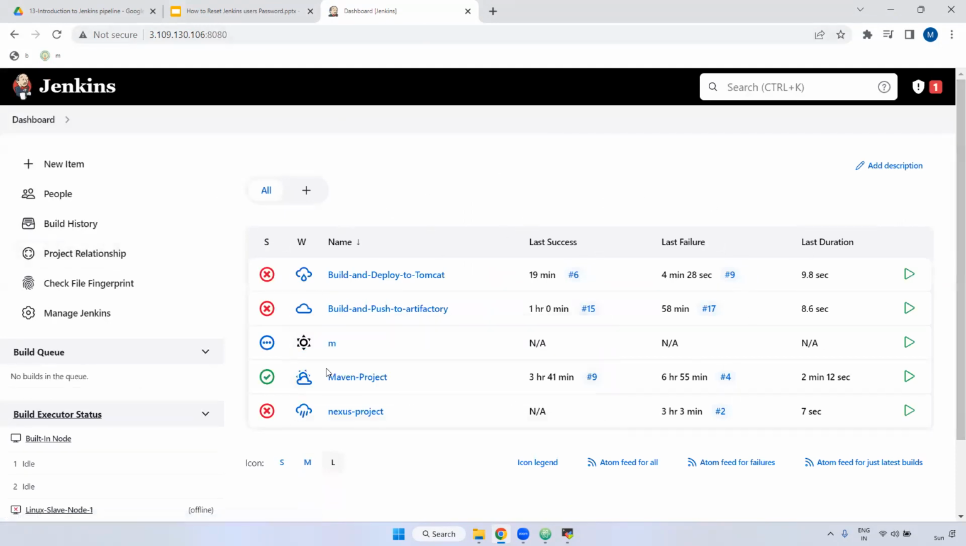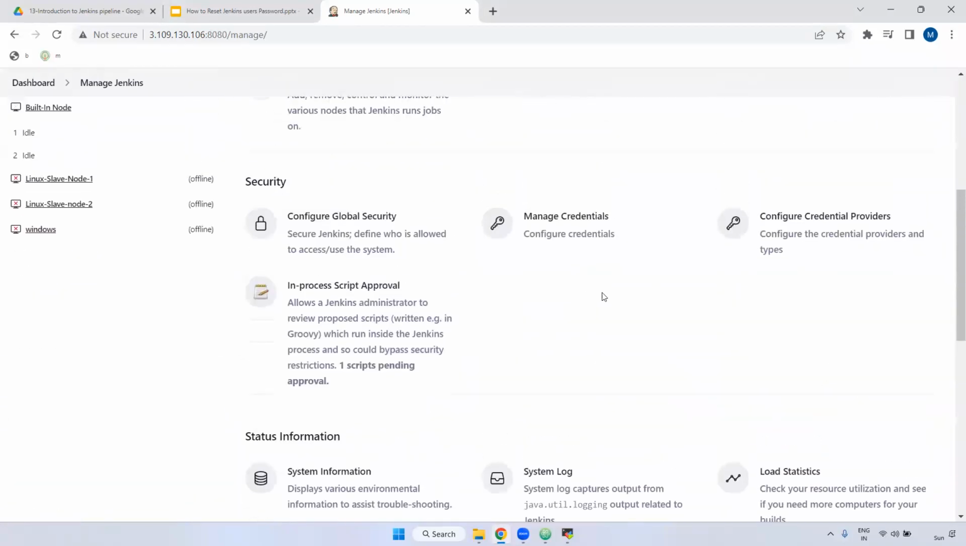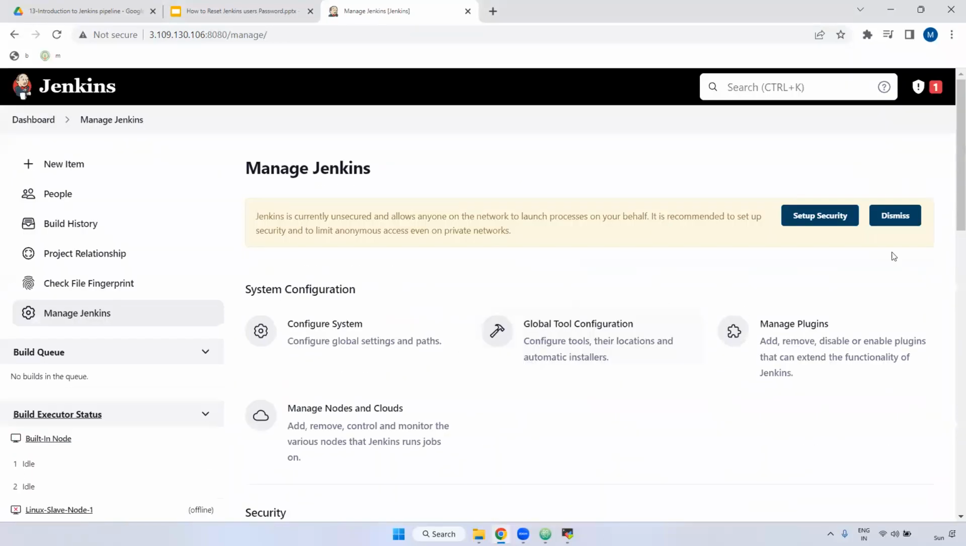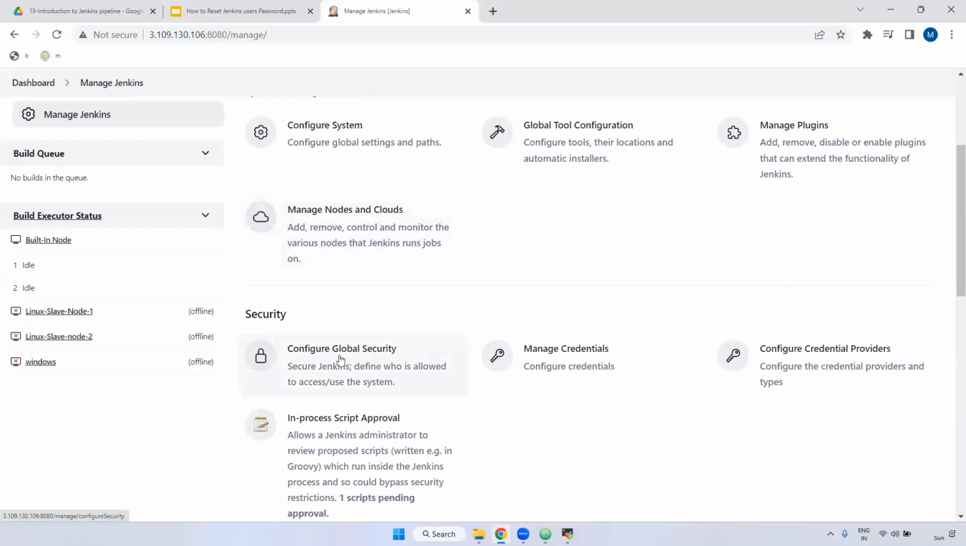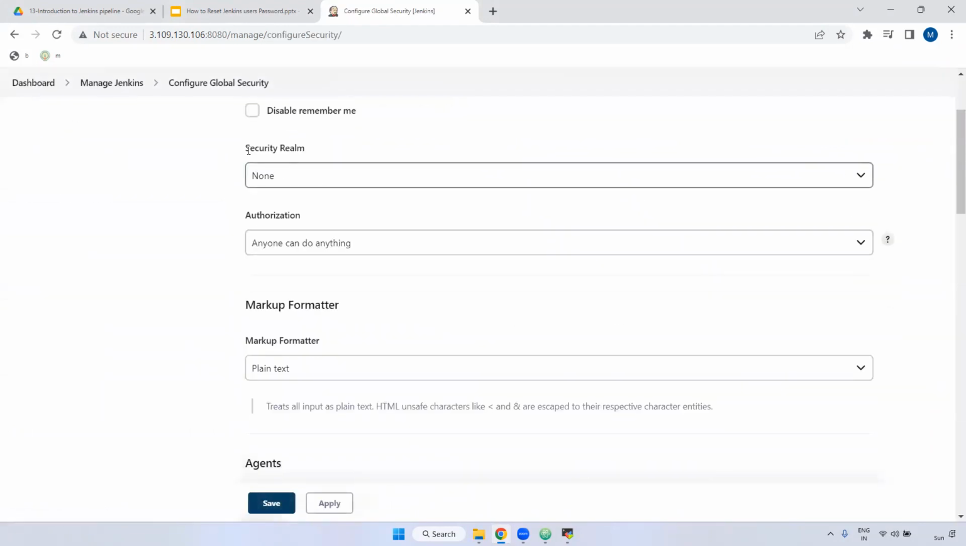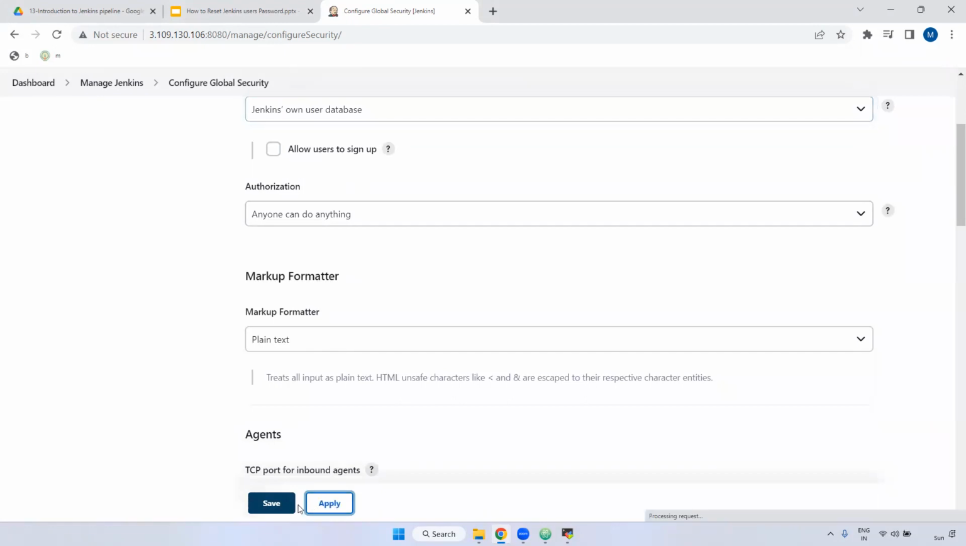If you observe here, currently it is not asking for the login page. What you have to do is go to Manage Jenkins. Inside here you are not able to see Manage Users. The reason is you have to enable an option, and only then can you see the Manage Users option here. For that, go to Configure Global Security. Click this one. Inside this path, you have the security realm. Select the Jenkins own user database. Select this one and apply and save.